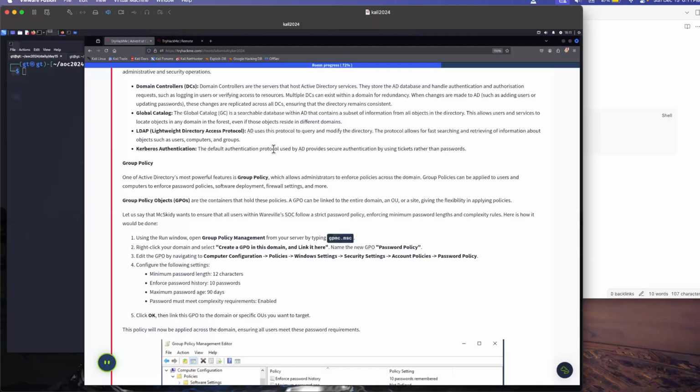When changes are made to AD, such as adding users or updating passwords, these changes are replicated across all DCs, ensuring that the directory remains consistent. Global Catalog. The Global Catalog, GC, is a searchable database within AD that contains a subset of information from all objects in the directory. This allows users and services to locate objects in any domain in the forest, even if those objects reside in a different domain. LDAP. AD uses the protocol to query and modify the directory.